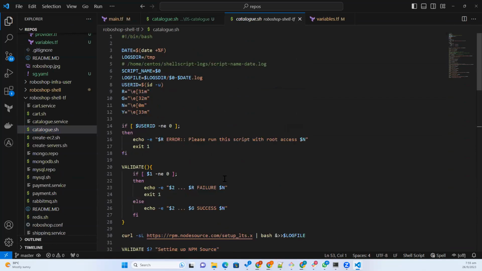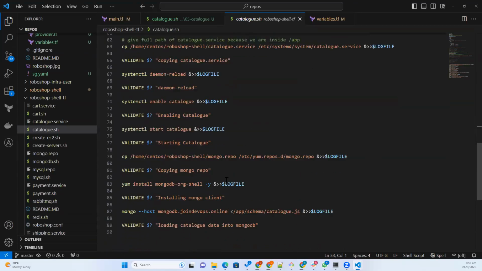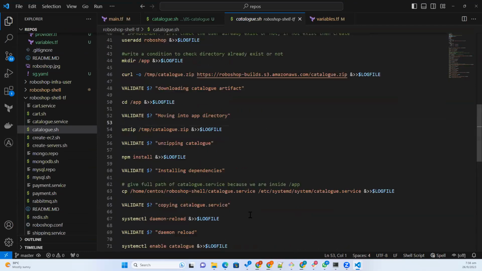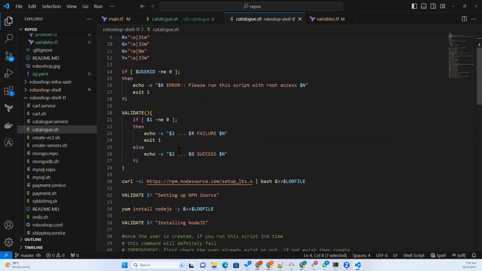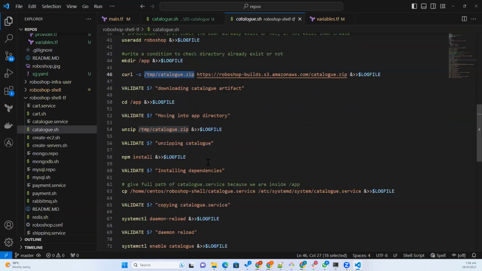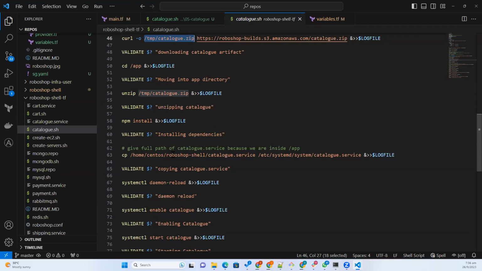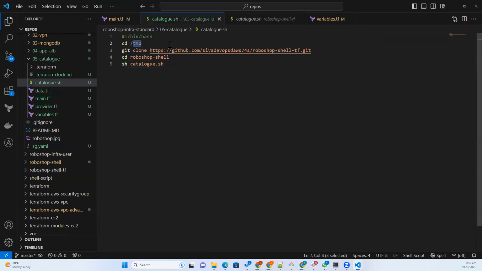User add and there's something to copy. The path is correct. This is fine. And so it is downloading to the temp directory and unzipping it. Oh, you can see this. So this is actually /home/CentOS. So I need to change the path here to /home/CentOS. Okay, that's it.